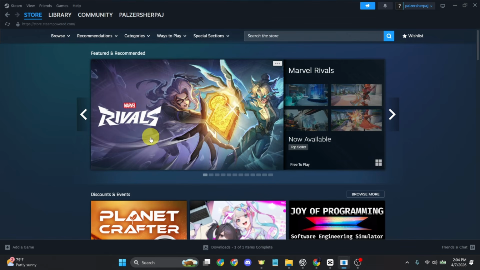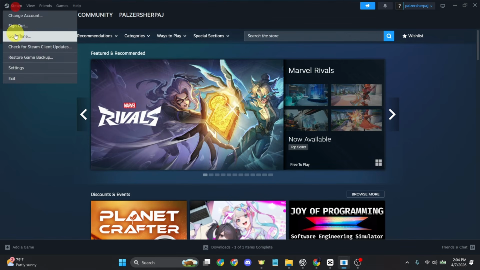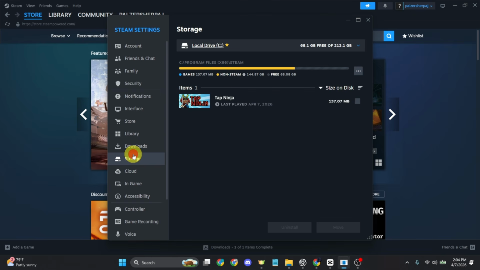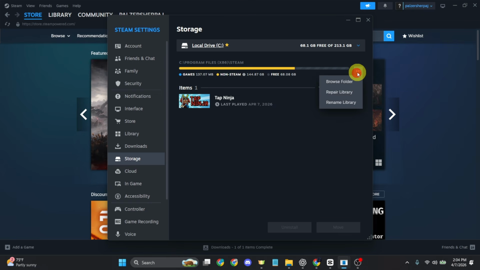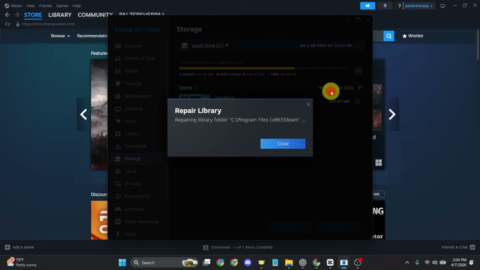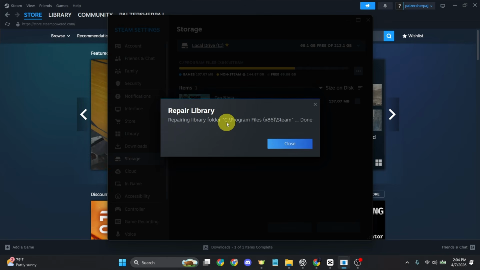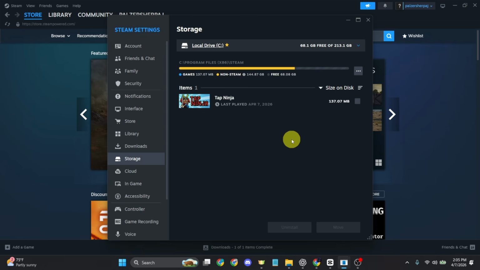And if it is still not working, just go back to Steam and go to Settings once again, and this time select the Storage tab. Click on the three dots next to your storage drive and click on Repair Library. Confirm yes if prompted, and then wait for it to finish repairing the library folder. This will scan your Steam library and fix any corrupted or missing files automatically. After that, you can close this window, and then check once again.